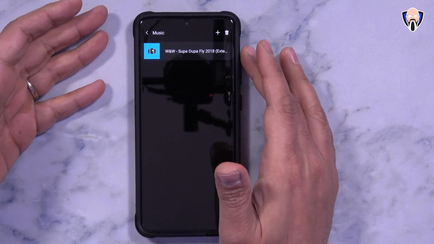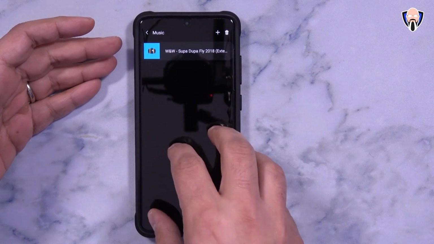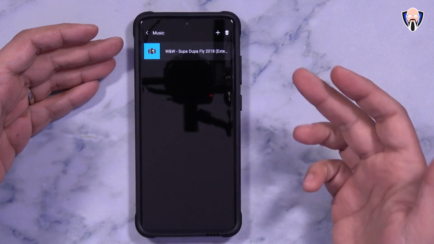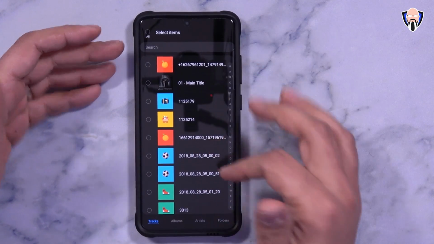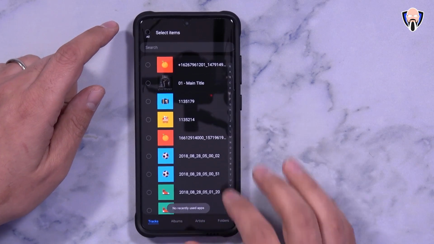Last but not least, you can also add music that you already have on your device. This is not going to support content that is streaming. You can also, of course, add and then go through, and whenever you're done, just go ahead and add it directly into the actual launcher.